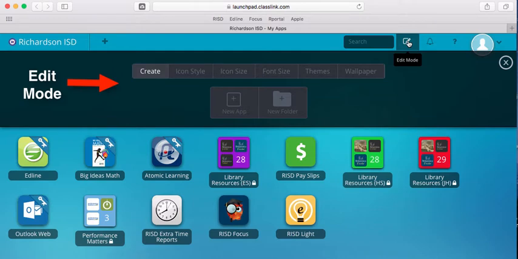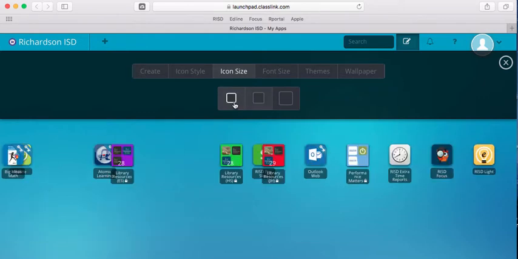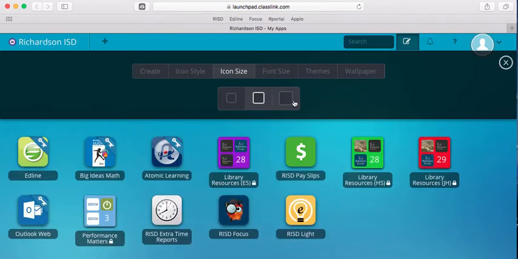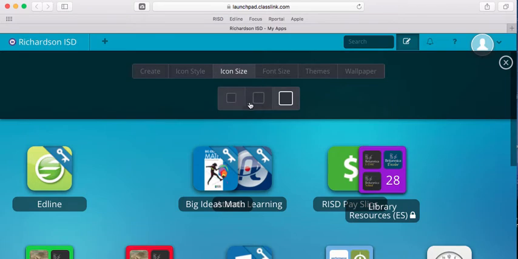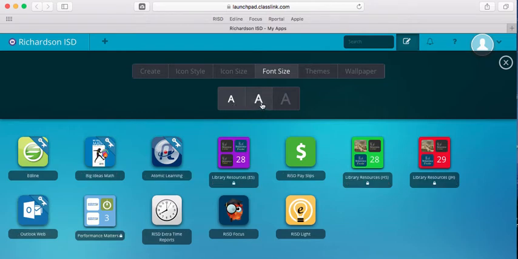Here, you can change several features. You can change the icon style. There are two styles available. Icon size. There are three sizes available. Font size. There are three sizes available.